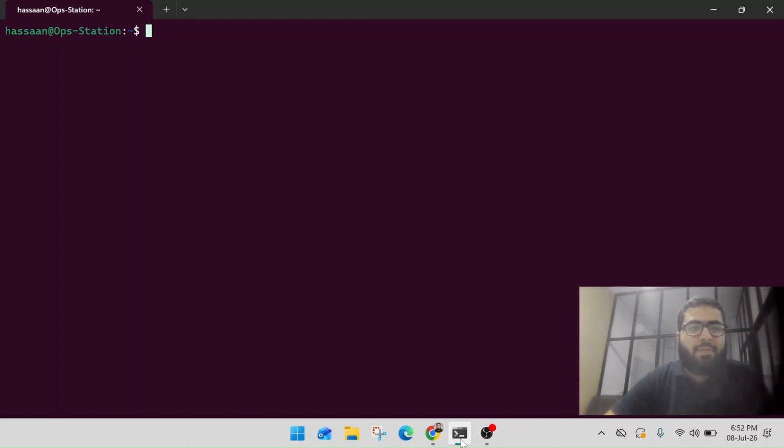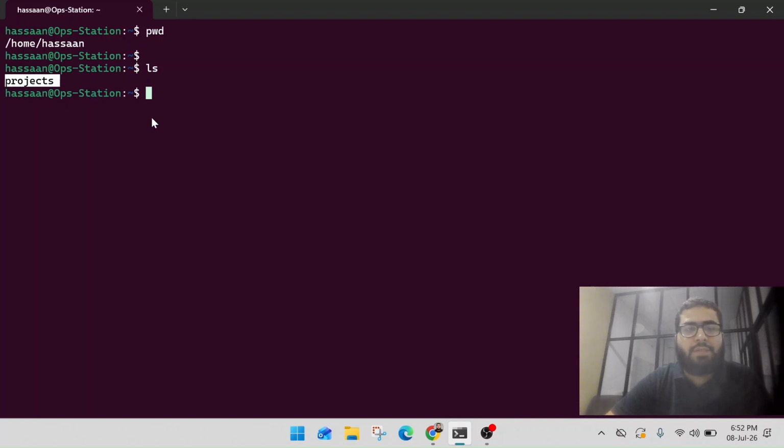The first command is pwd, which is showing where we are currently in our Ubuntu environment or Linux environment. Next, suppose we want to list what directories or files this location has. We will simply use the ls command. It is showing that we have only a directory named projects.